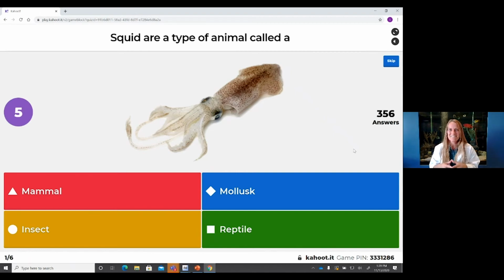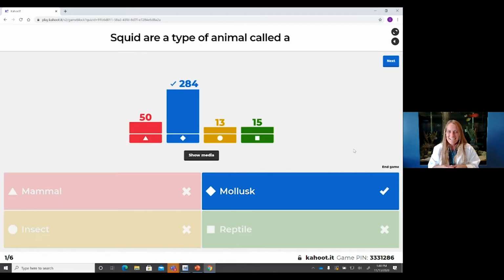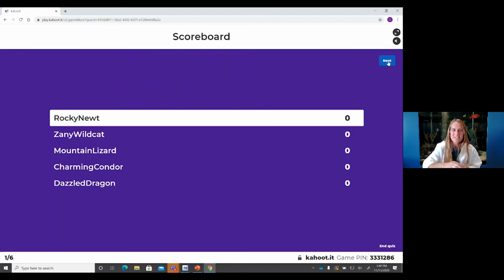Woohoo! Well done, friends. I know you're gonna rock this. And the answer is mollusk. Very good. And a majority of you said that they are definitely a mollusk. Well done. Let's see who was the fastest to get in: Rocky newt, I love it, and zany wildcat, mountain lizard, charming condor, and dazzled dragon. Ooh, these are phenomenal names too.